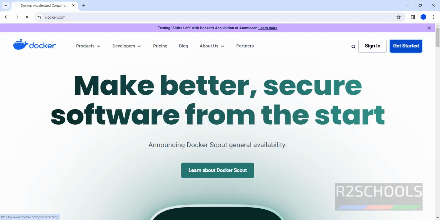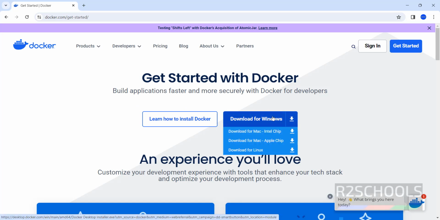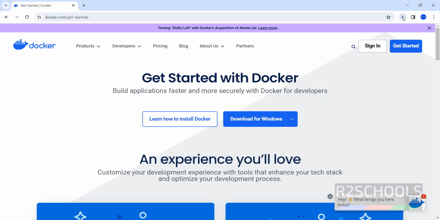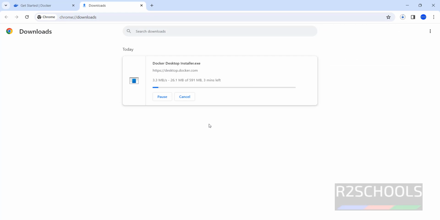Click on Get Started. Then click on this Download for Windows. See, download has been started. See, the size is 591 megabytes. Wait until this download completes.